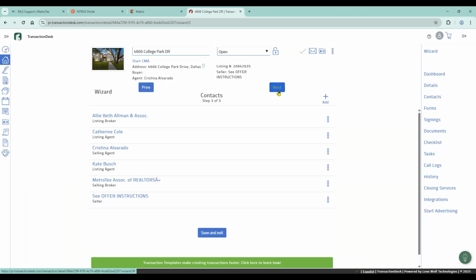This one's very important. This is where we're going to have our signer information. So our buyer who's going to be signing these forms. So on the contacts page, you can see it already has the listing information. We have our listing agent, listing broker, selling agent, so myself, and the selling broker. It does have the seller, but again, it says see offer instructions.